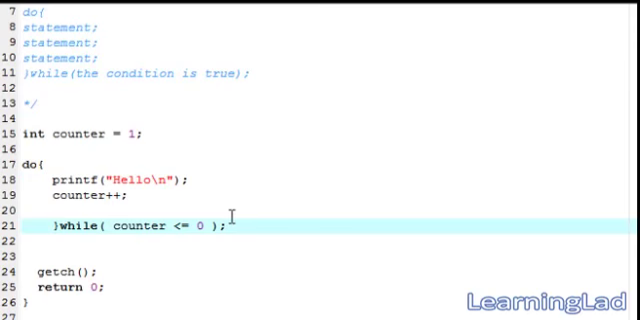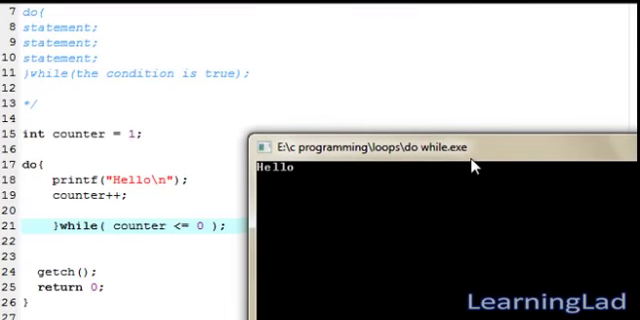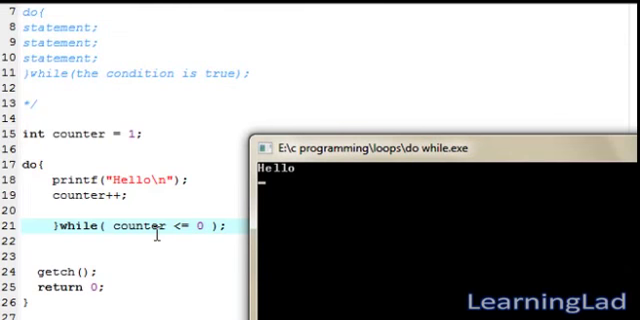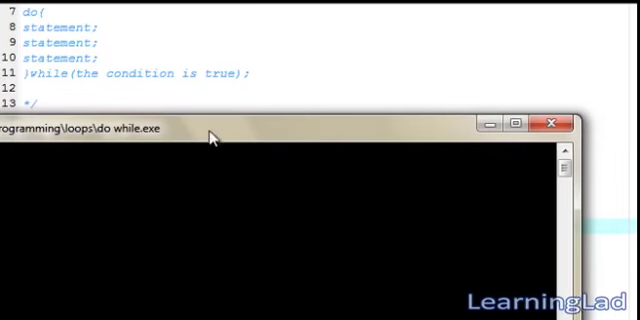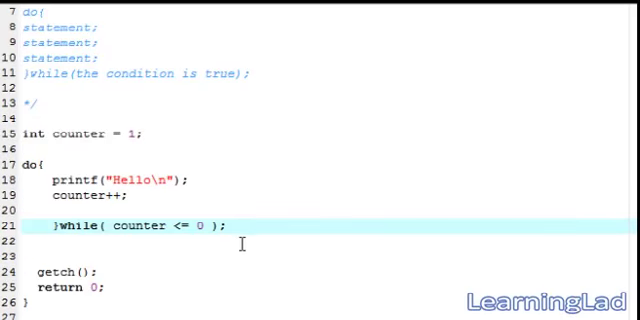I'm gonna save it, compile it, and run it. As you can see here, the test condition is failing at the first run, but we are still printing, or executing, the statements within this do while loop at least once. So I'm gonna close it. This is about what a do while loop is and how we can use it in our program.